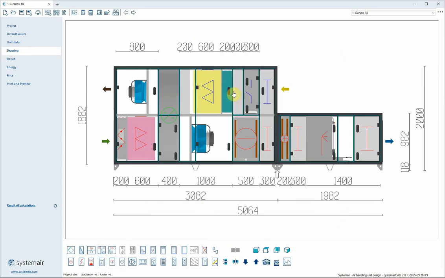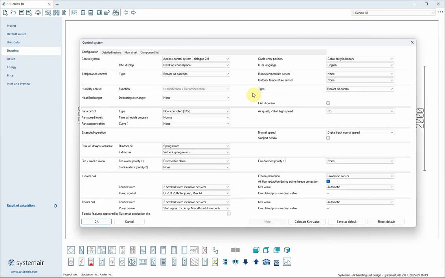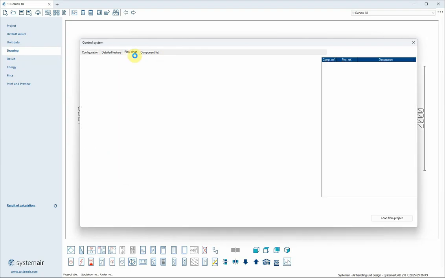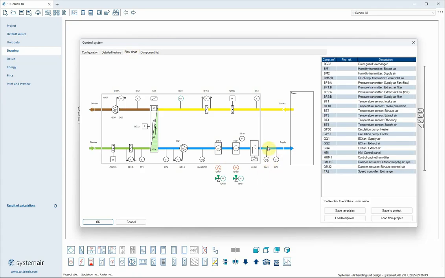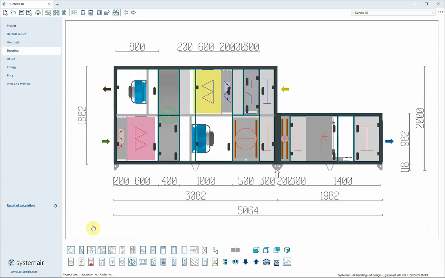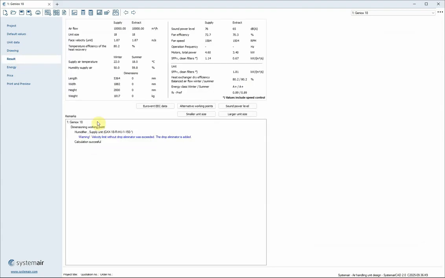And if I enter the control system dialog, I can see that I selected humidification, dehumidification, and I want extract air control. If I check the flowchart, I can see that the system has added a relative humidity sensor in the supply air and a relative humidity sensor in the extract air to control the humidity level inside the building. Let's say OK and calculate again. Now we can see that both winter and summer temperature and humidities correspond to my target values.